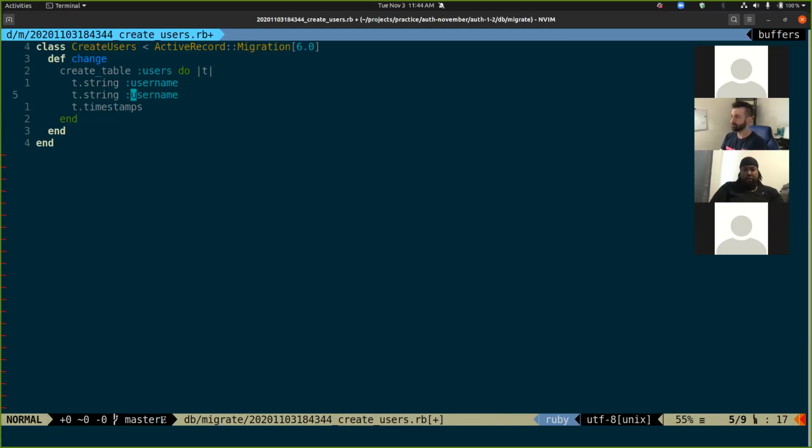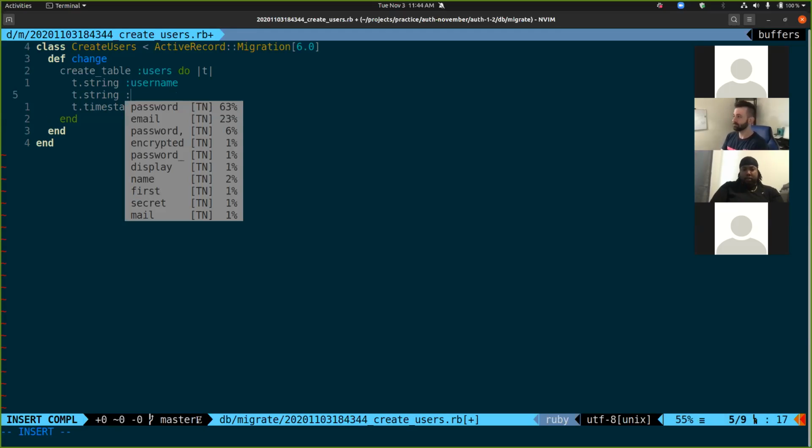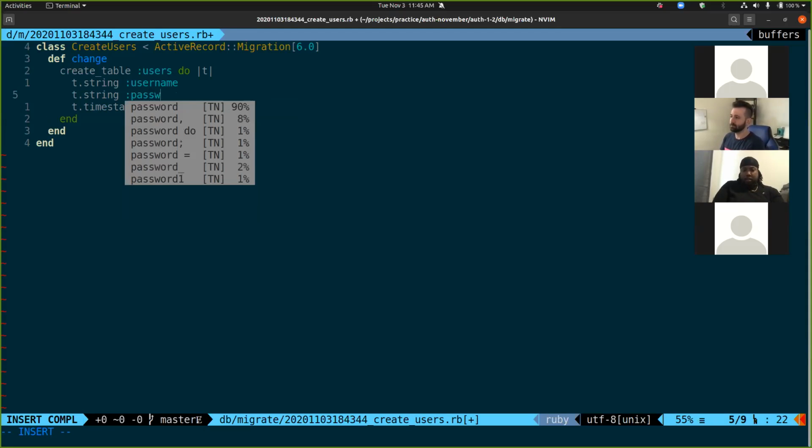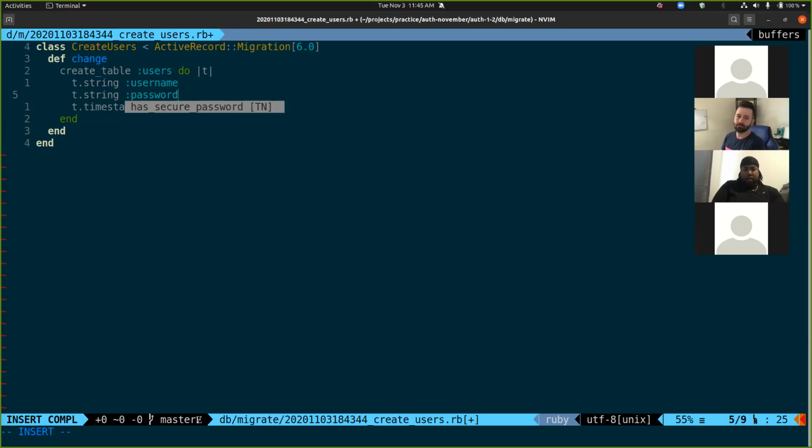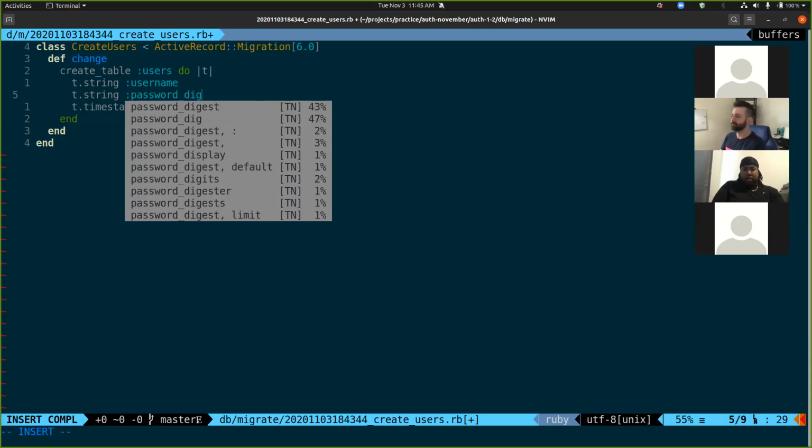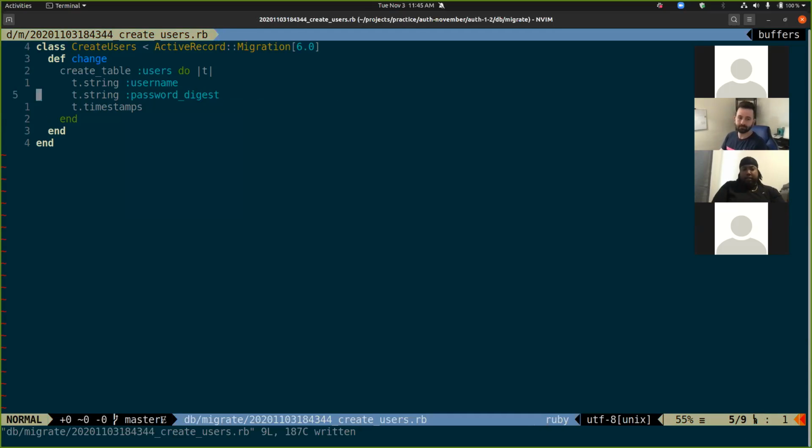Right. Okay, but now this is the tricky part. The password was actually what? Sorry, I don't remember. Somebody help Katie out. Password underscore digest. Oh, right. Thanks. There we go. Cool.